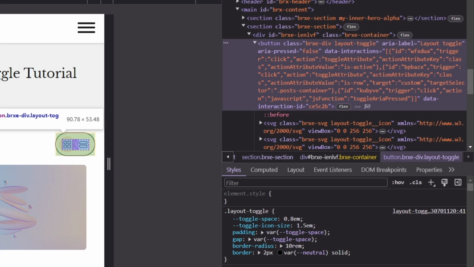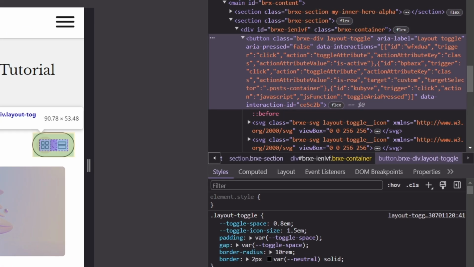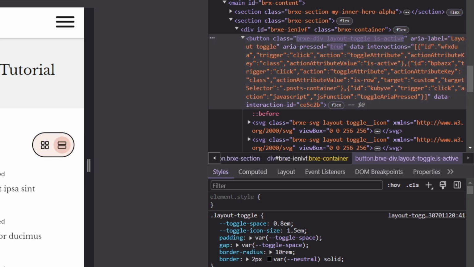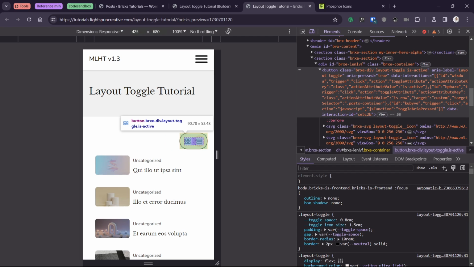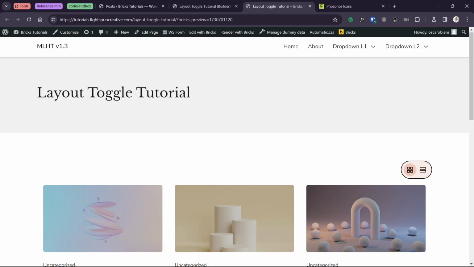Now upon inspection, you see the new attributes have been added to the button. The aria-pressed attribute is currently false, but when I click the button, its value is switched to true. Now let's see what happens when you use a screen reader here.